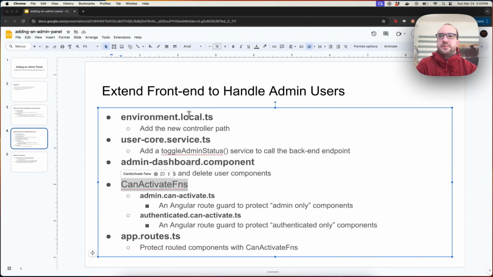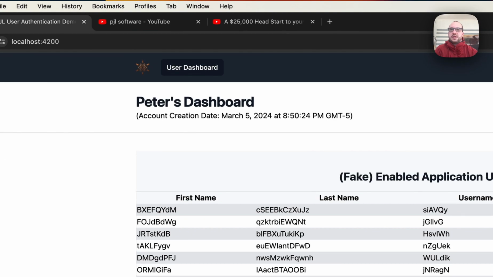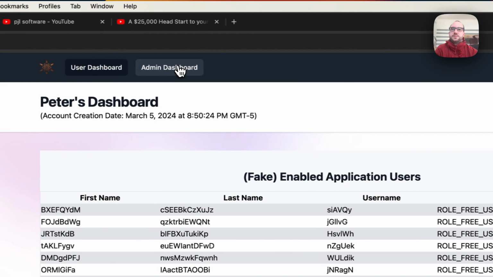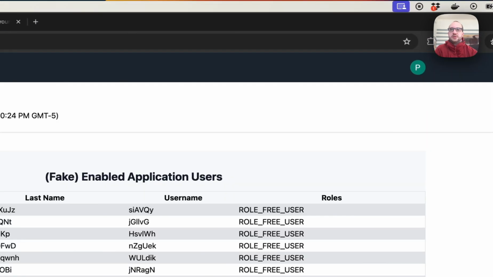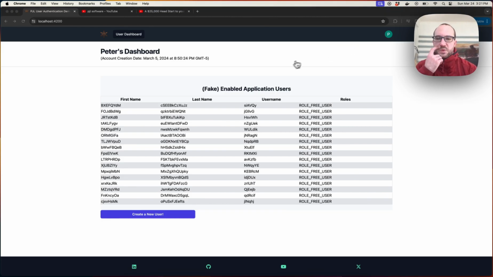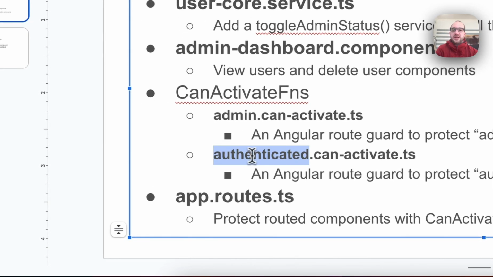And you can see this happen when you put in the admin dashboard. Nothing happens, it just redirects home. And when you add the admin role and you go to the admin dashboard, if you remove the admin role, it kicks you back, which is a really nice feature. So we created these admin CanActivate functions, and we actually created one also for authenticated.